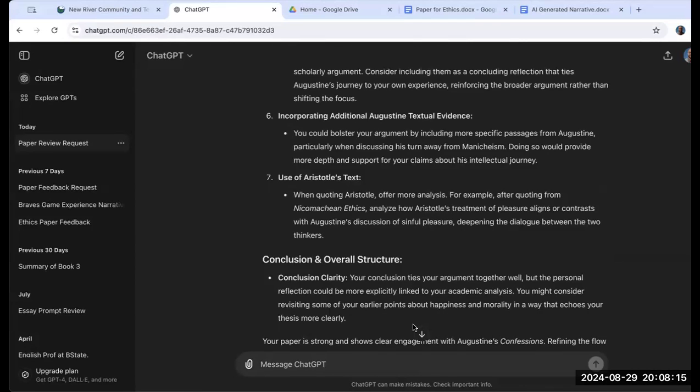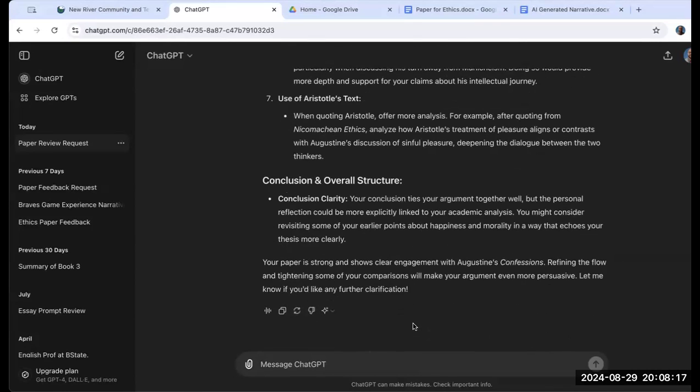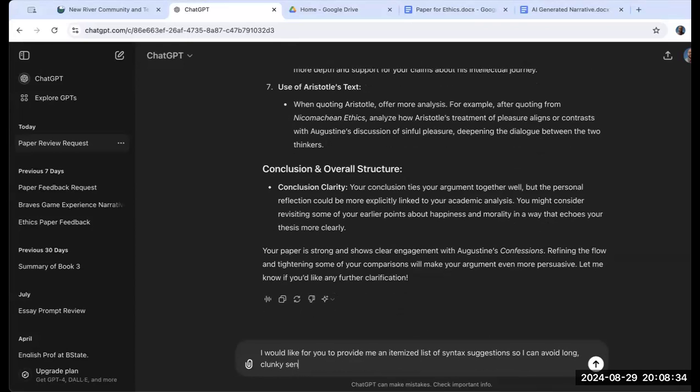So maybe here, I think to myself, okay, I would like for you to provide me an itemized list of syntax suggestions so I can avoid long, clunky sentences. Whenever I write something, that's my biggest sin as a writer. I write really long-winded sentences that are verbose and wordy, right? That's my biggest weakness as a writer.